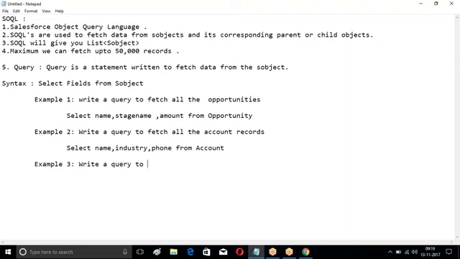Write a query to fetch all the lead records. We're going to give select first name, phone, so we are fetching the data. Write a query to fetch the following data.